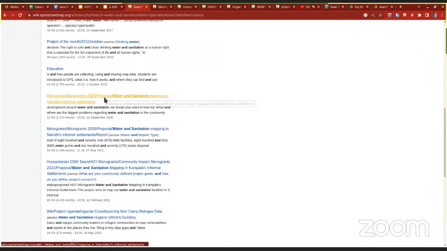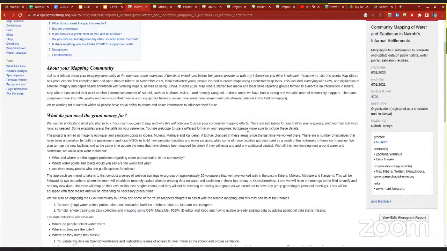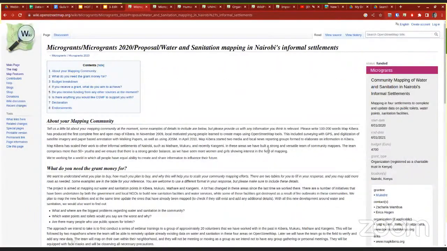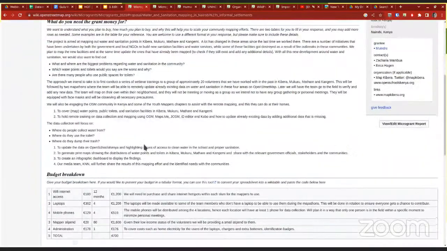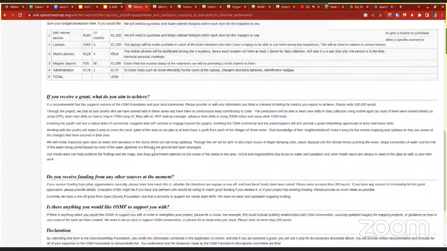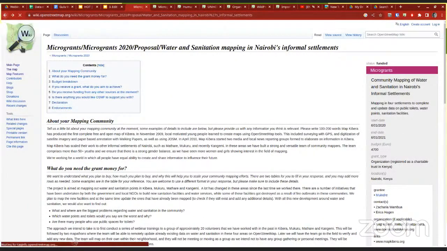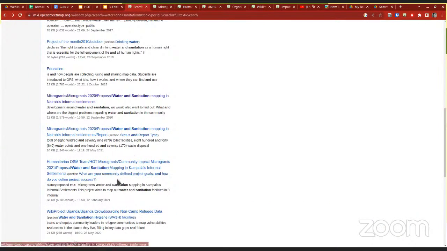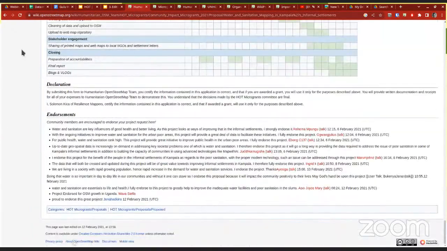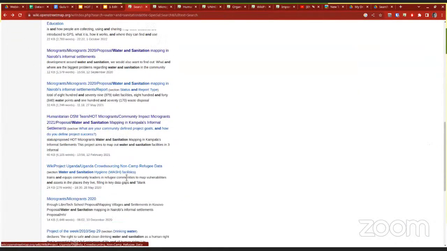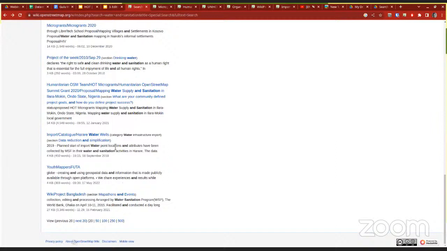I can see one here that I think was the project that Zach presented. This was a proposal for that project, and you can clearly see what they were trying to achieve and how much it was going to cost them, because there is a budget. So this is very useful documentation. You can also look at another example of a documented project: water and sanitation mapping of informal settlements in Kampala, which was also a project proposal. There are different projects you can always find, and that's why it's always good to document, because if it's on the OSM Wiki, people can easily find it.